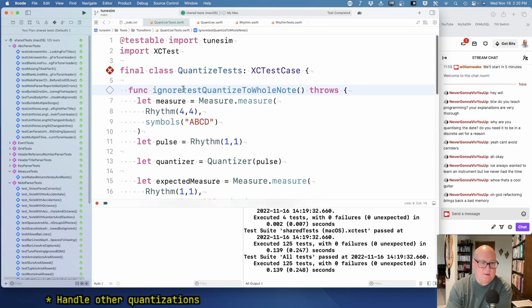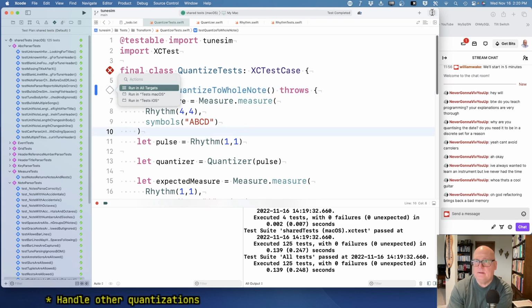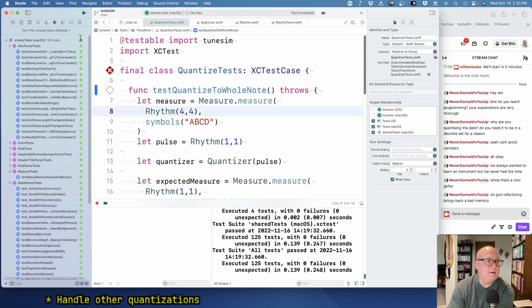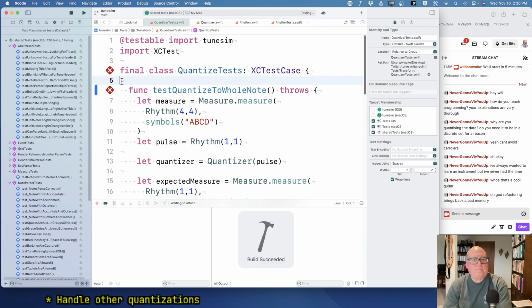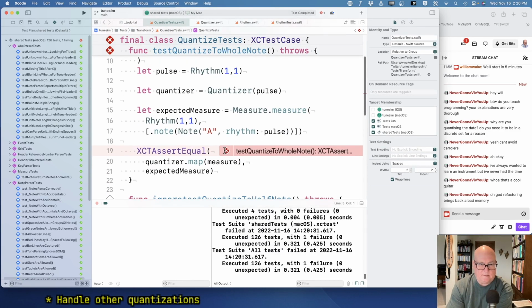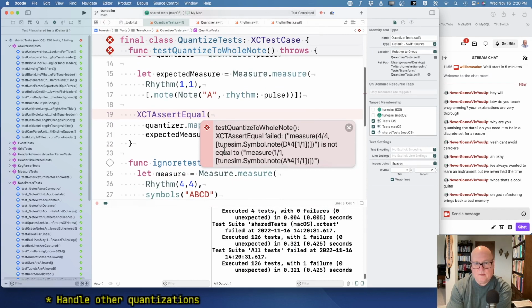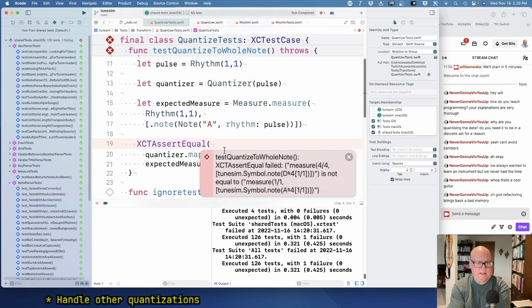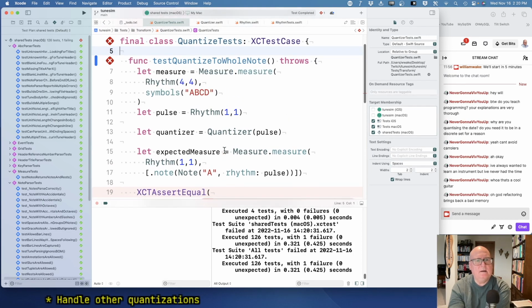All right, now quantize to whole note. We want this to pass. It doesn't. What's the matter? Well, let's just run them all. Okay, this fails. What's the matter? 4, 4 with D, 1, 1 is not equal to A. That sounds like we picked up the D. We want the first one, not the last one.